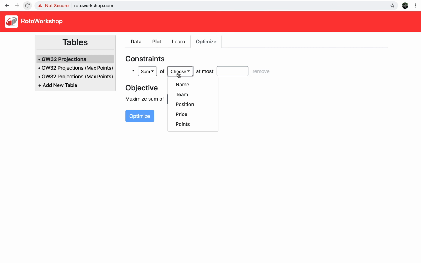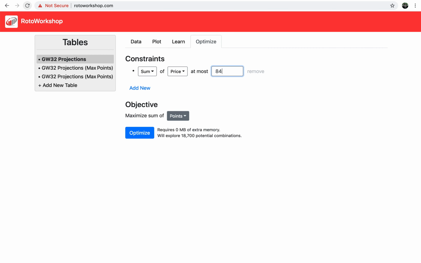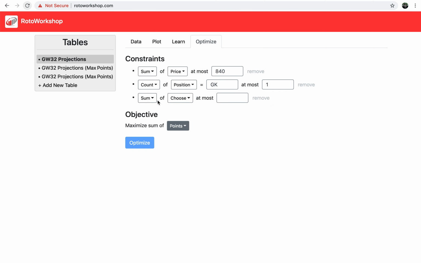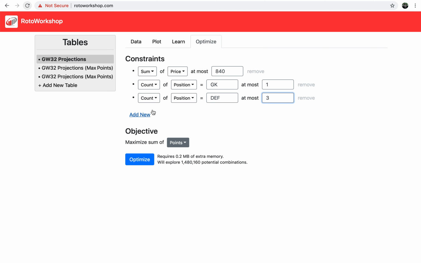So here's what I'll do. I'm going to set the sum of the price as before to be 840, and then I'm going to add all the position constraints. I want 1 goalkeeper. I want 3 defenders.